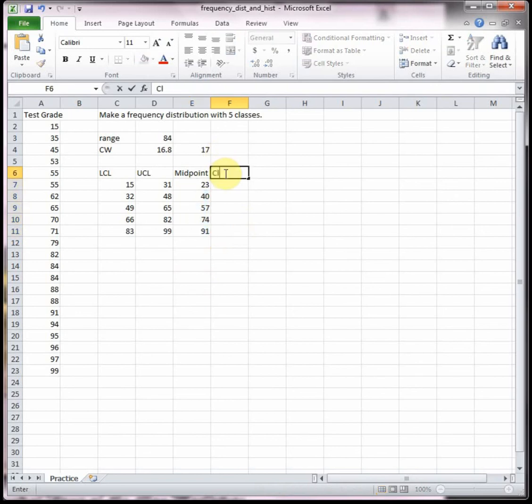And then I always like to write out my classes in one cell, so 15 to 31, 32 to 48, and so on. I think it makes it a little bit nicer when it's time to make the histogram to have it written out all together. You don't necessarily have to do this step. You can label the histogram with the midpoints if you wanted to.